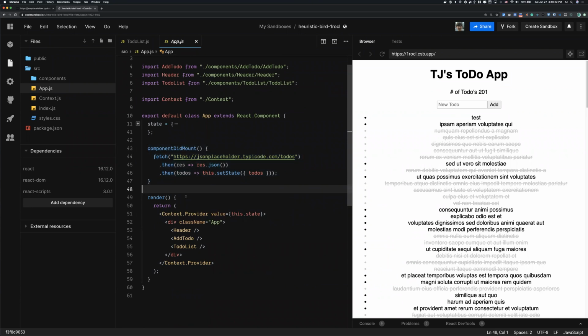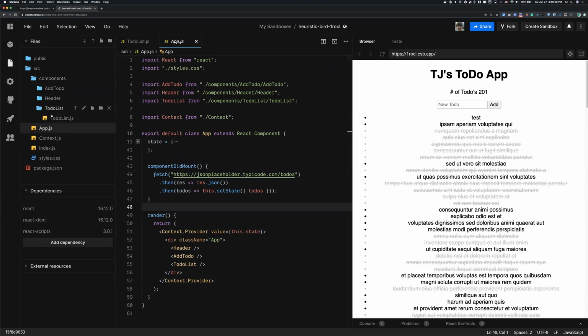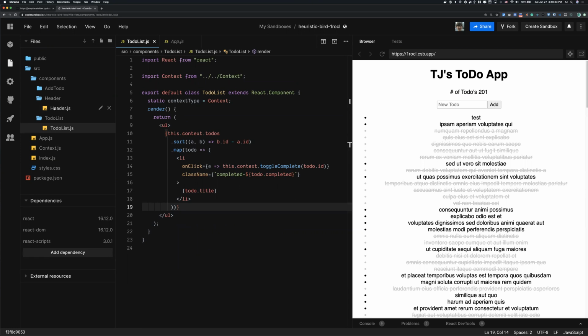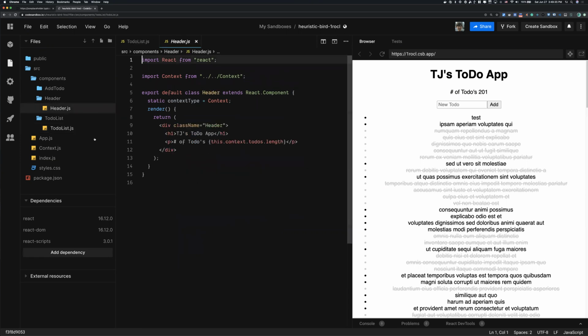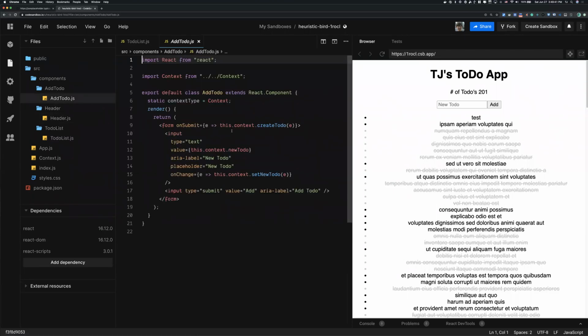And again, we can collapse that, and then this is a pretty lean app, and each component handles its own thing and pulls in what it needs. I need the list of to-dos, as well as the toggle complete method. I just need the number of to-dos, and in add to-do, I need two methods and the value of the to-do form. And that is context, what I would call the easy way.